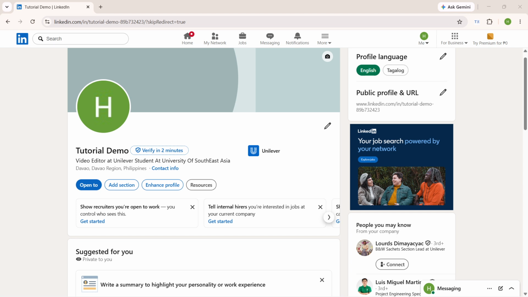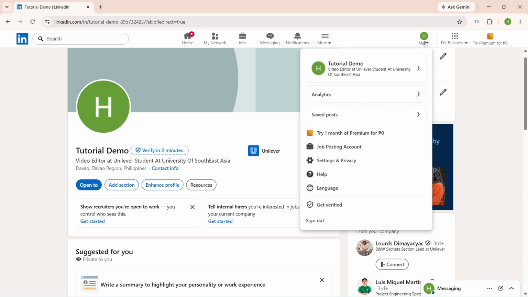Next, look toward the top right area of the LinkedIn interface and click on Me. This is the profile and account menu, and it usually appears with your profile picture or a small account icon. When you click it, a drop-down menu will open with several account-related options. If you don't immediately see it, just make sure you are signed in and viewing the main LinkedIn layout.